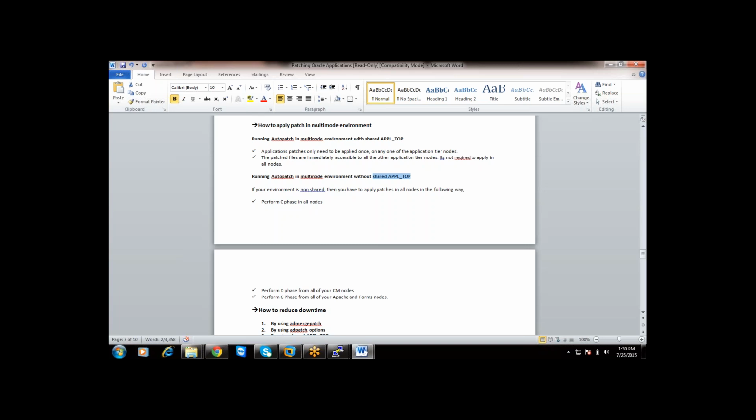To overcome this, they have come up with shared AppleTop. Shared AppleTop is nothing but installing applications in one node and sharing the application AppleTop resources with other nodes, so that the Apache server and concurrent manager server residing on the other nodes can access the shared applications. Nowadays, no one is without shared AppleTop. Everyone is going with shared AppleTop, and I don't see any customers without it now.